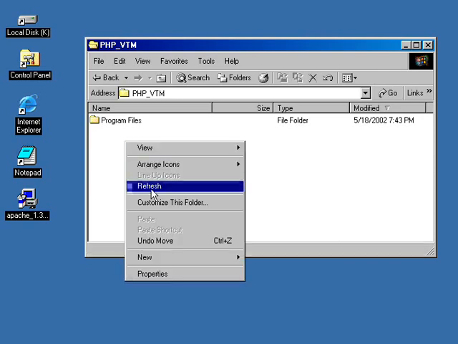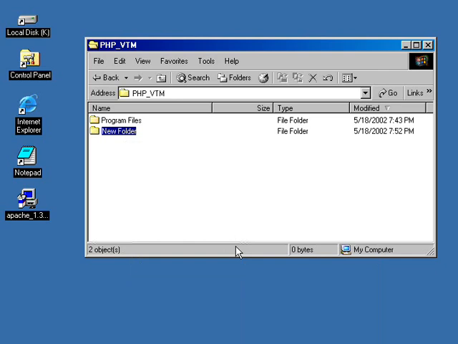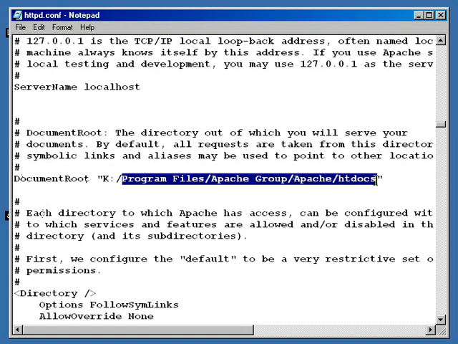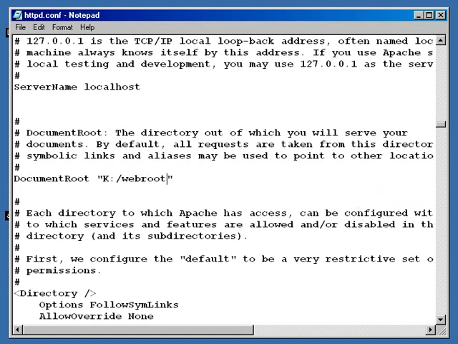What I'm going to do is right-click, do a new folder, and call this folder webroot, all one word. Then I'm going to open up my config file again, and you see here we are, document root, K:/, and instead of it being there, I'm simply going to change this to webroot.